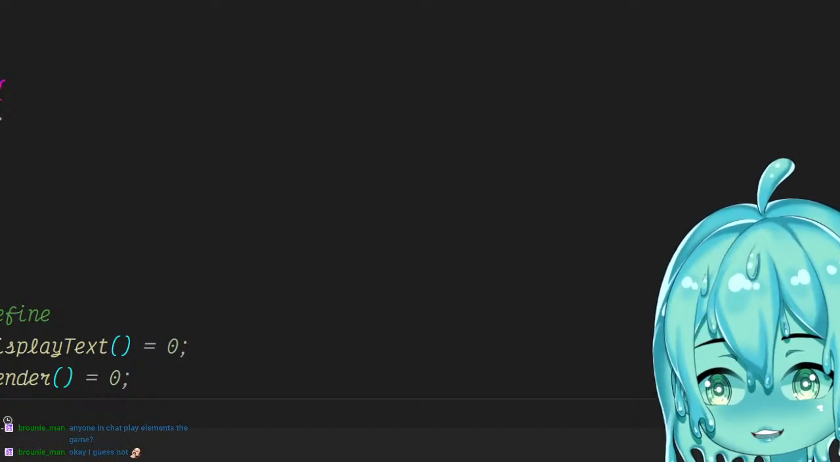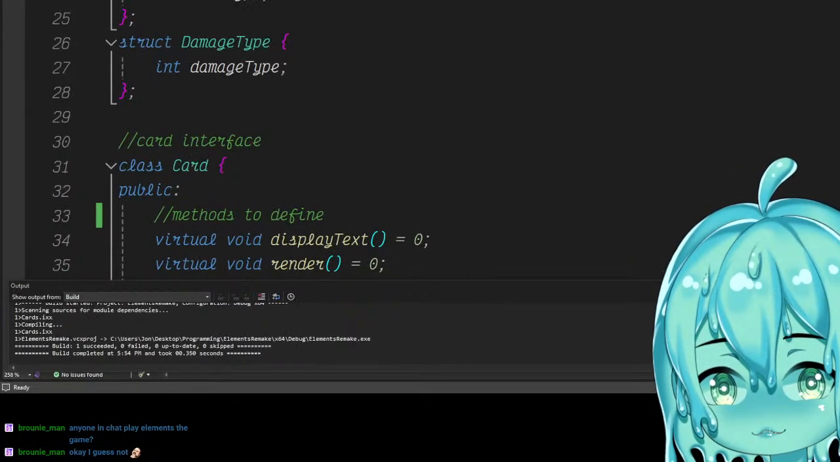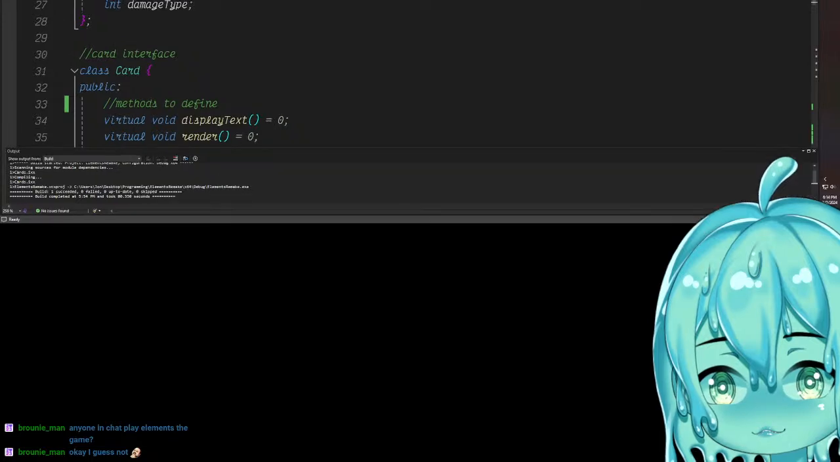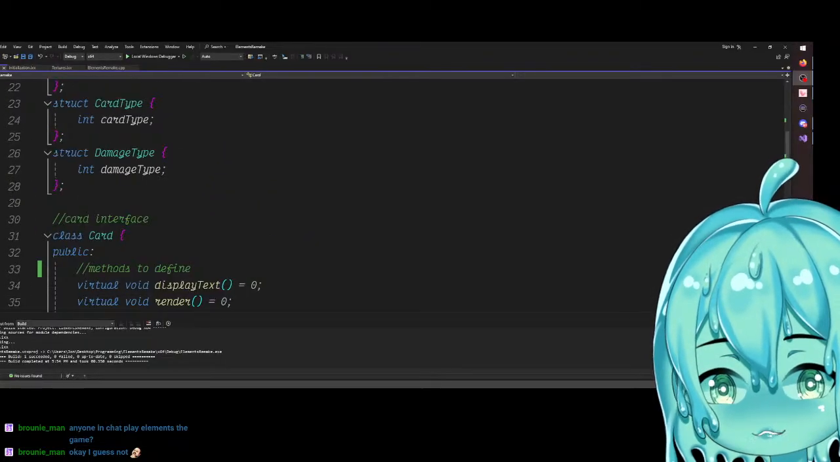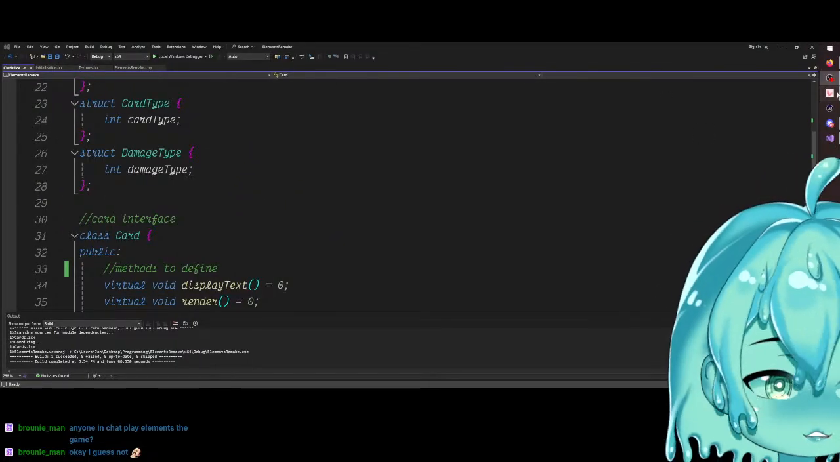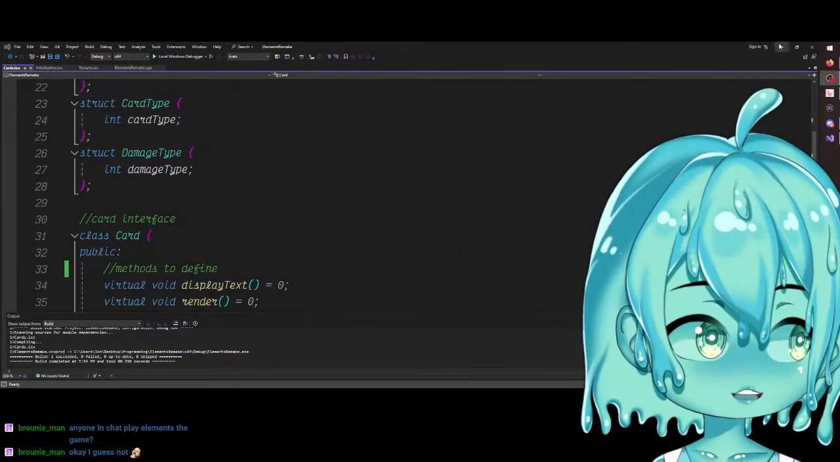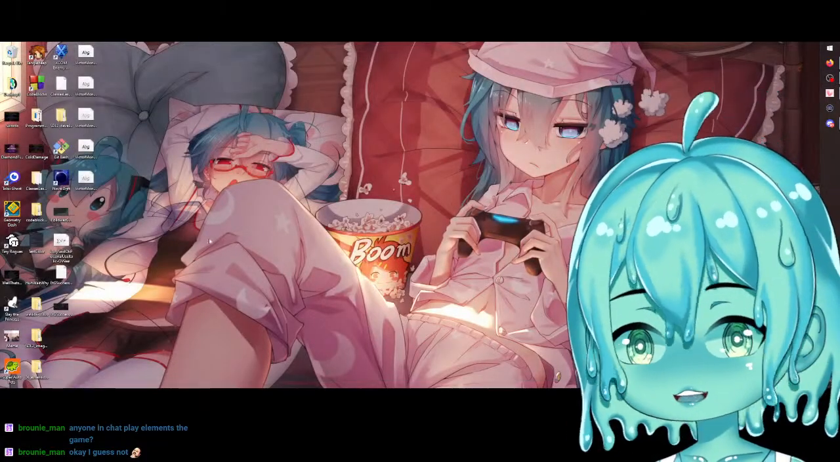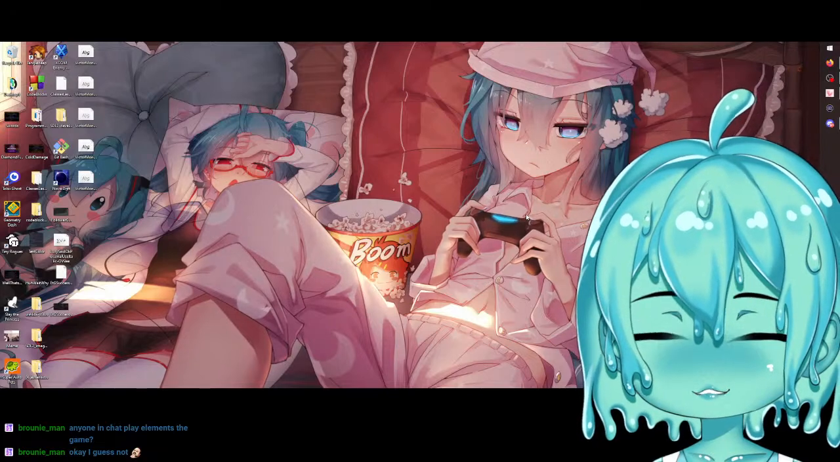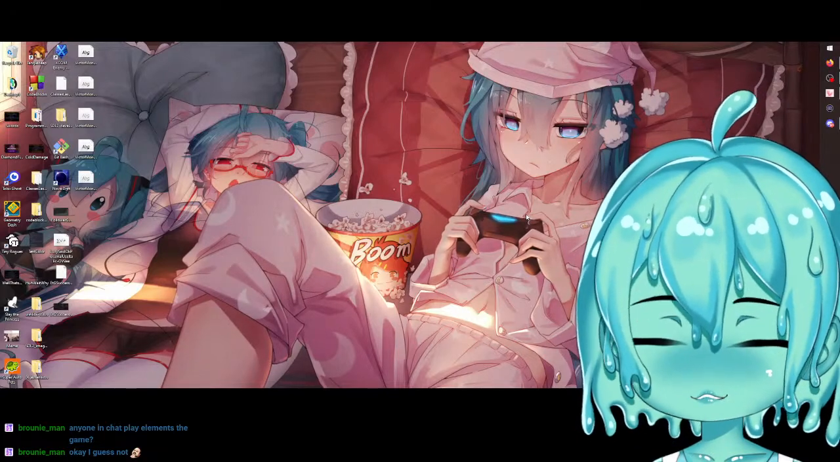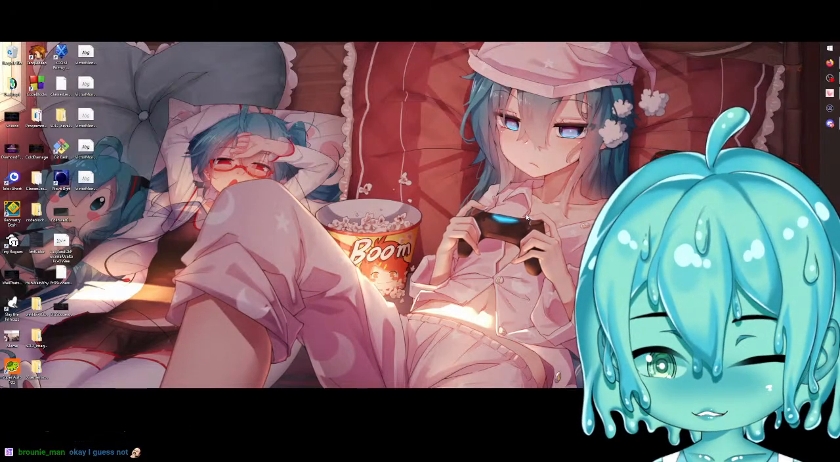Whoa, chat, the screen. What the fuck? How do streamers make a living doing this? Holy shit. There's so much tech stuff I have to worry about right now. Okay, minimize, close.